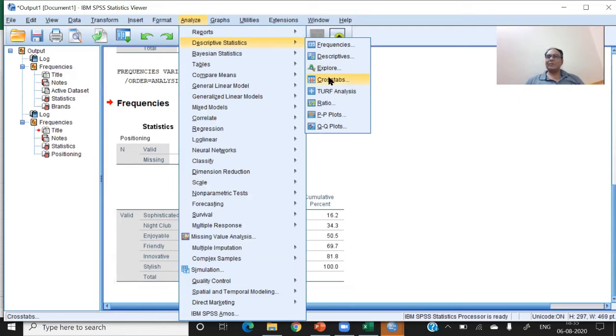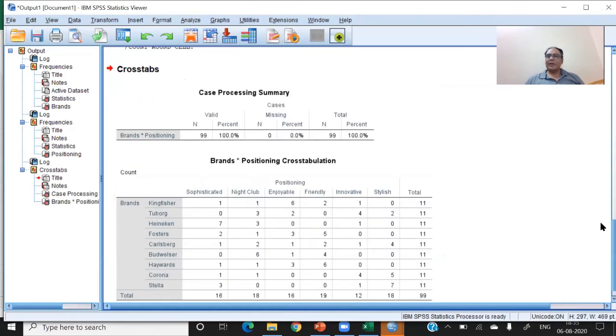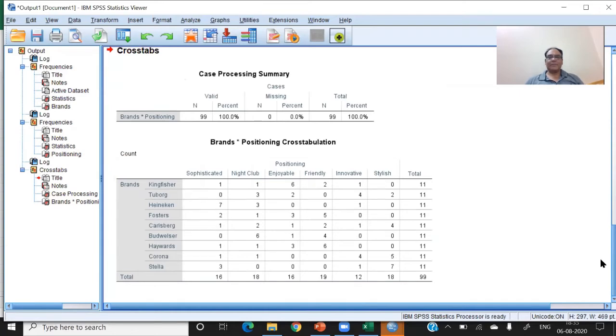Cross tabulation means a summary table. So brand and positioning: I assume brand as the row variable and positioning as the column variable. And now this is the input data I am having.